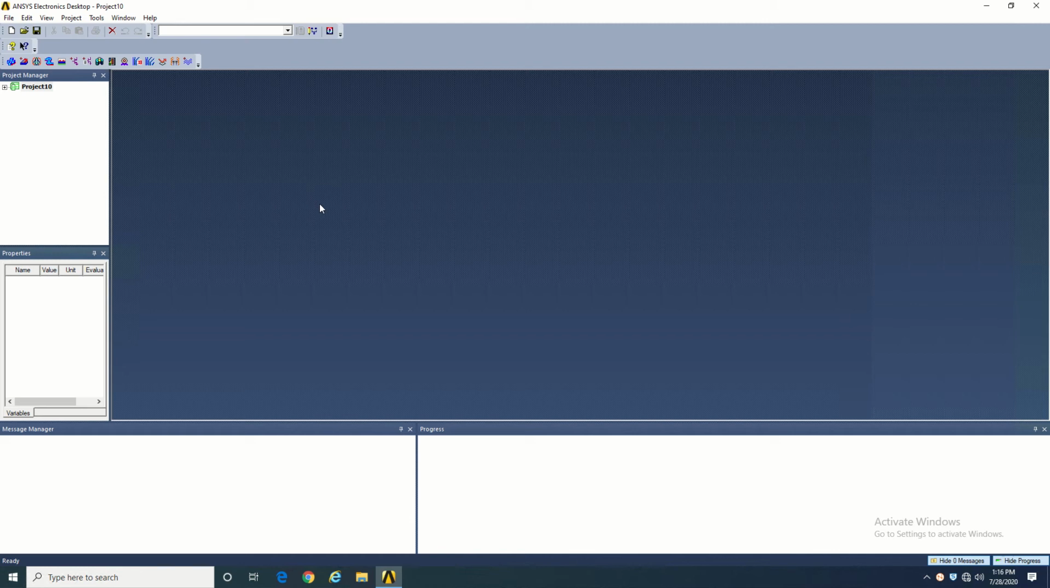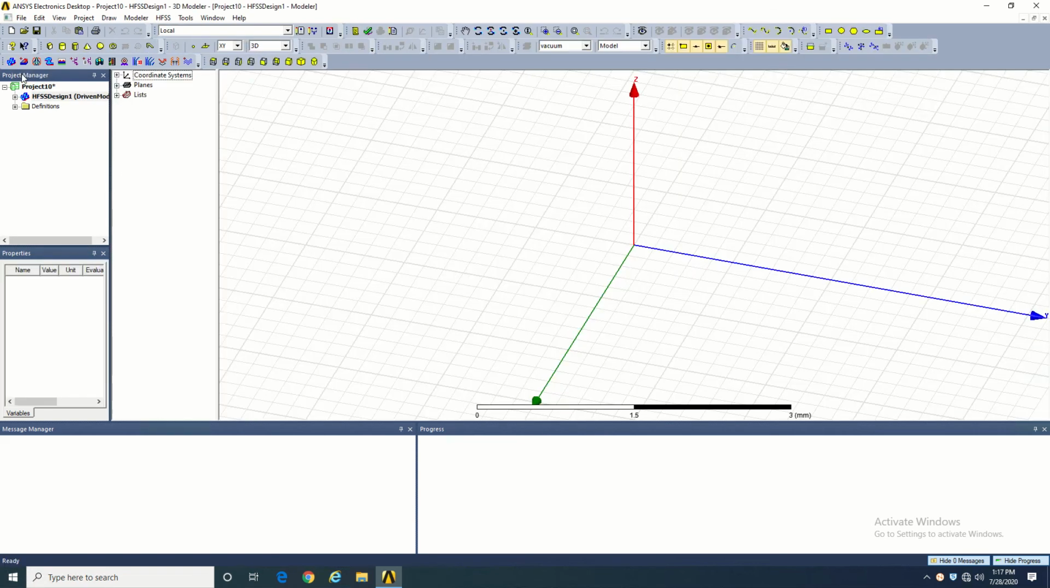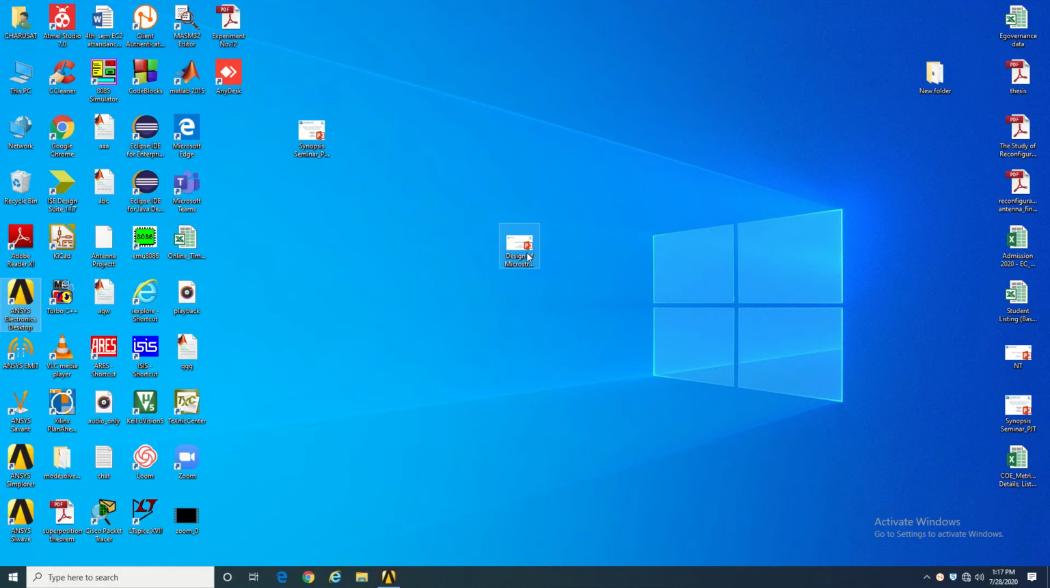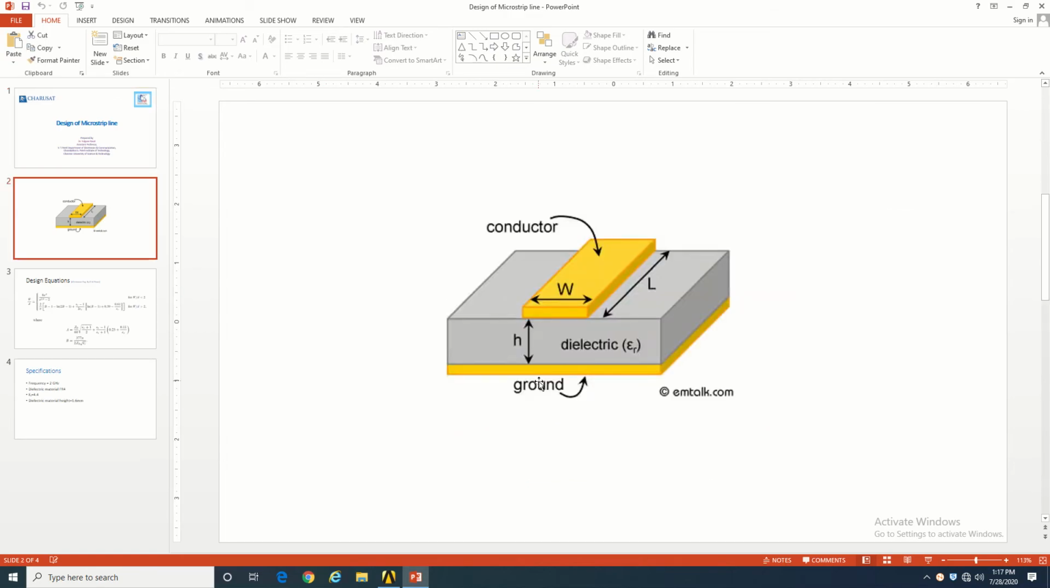So this is your ANSYS Electronics Desktop, we call it HFSS. Here you have to select the first symbol, that is, insert HFSS. Okay. Now let us again quickly look at the figure of the microstrip line. So we require one ground plane, one dielectric material, and one line. So we will try to make that.